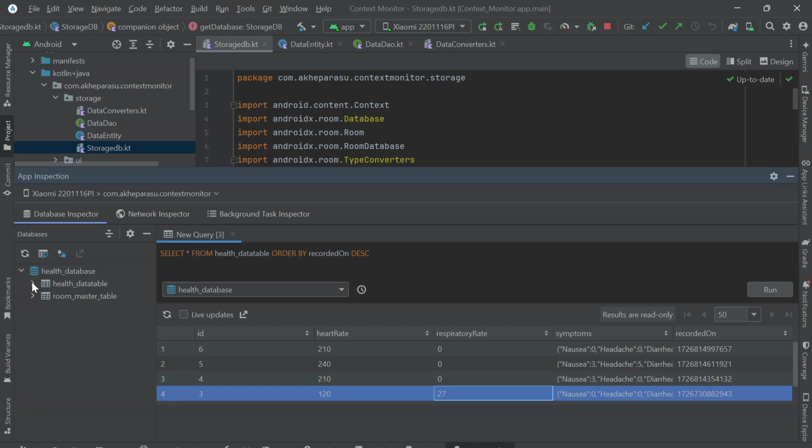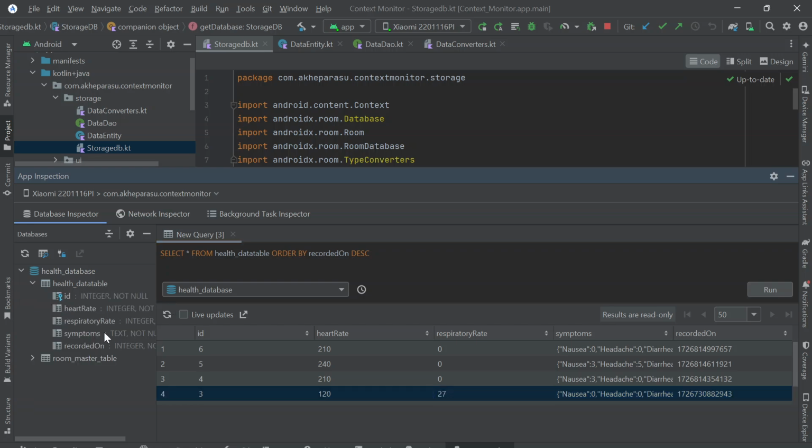So this is the table that's created, and as you can see here, this is the schema: integer, text, integer, integer, integer. And so yep, thank you.